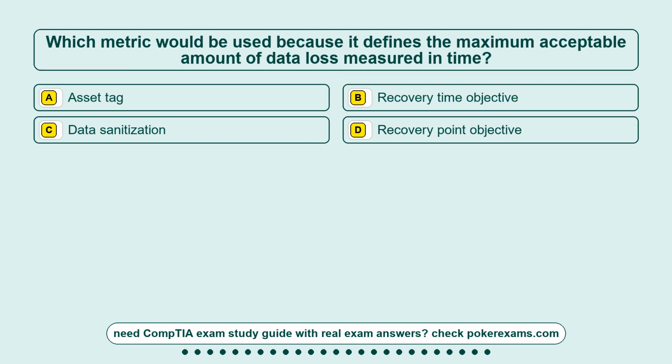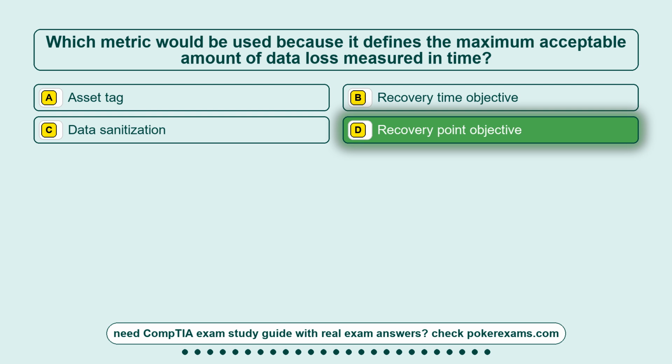Question 18. Which metric would be used because it defines the maximum acceptable amount of data loss measured in time? Option A, asset tag. Option B, recovery time objective. Option C, data sanitization. Option D, recovery point objective. The correct answer is option D, recovery point objective.